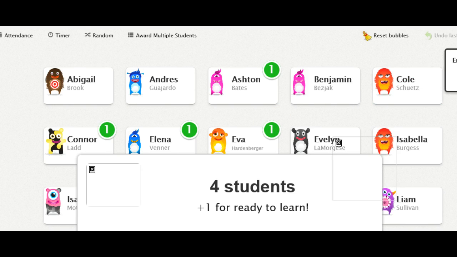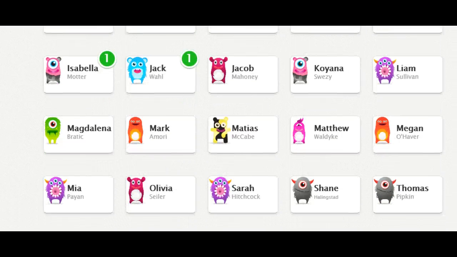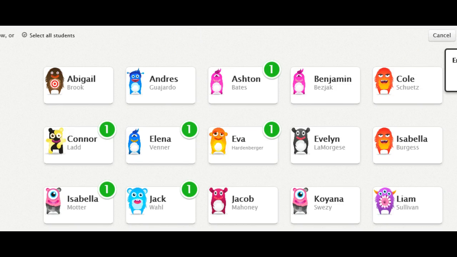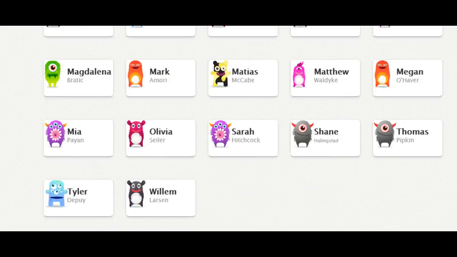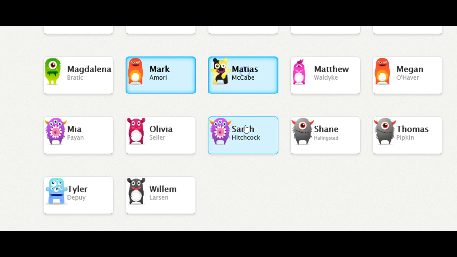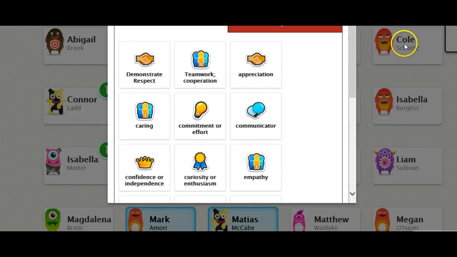And then let's say while we're working, we have a couple of students who weren't just really good at work, but they were doing an outstanding job of working. And so that was Mark and Matthias and Sarah. And so they need to get a point for engaging in learning.